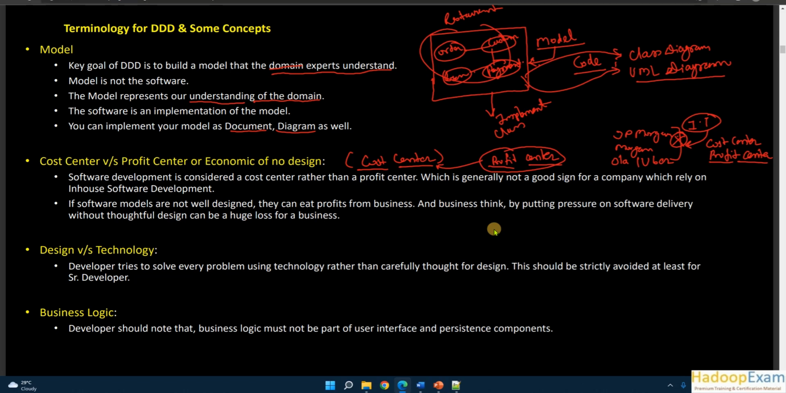If software models are not well designed and IT is considered a cost center, it can eat up the profit from the business, and putting pressure on software delivery without thoughtful design can be a huge loss for a business, correct? That is what I have discussed here. It is very critical that they start considering this. IT is not a cost center anymore, and if they are doing in-house development, they must rethink if they are saying it's a cost center. It's a big statement, but that is what I thought as well, because without IT this kind of business cannot survive, not at all.